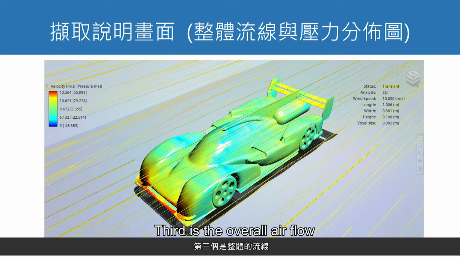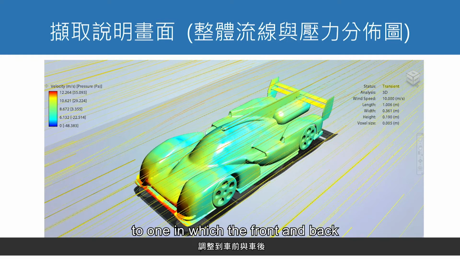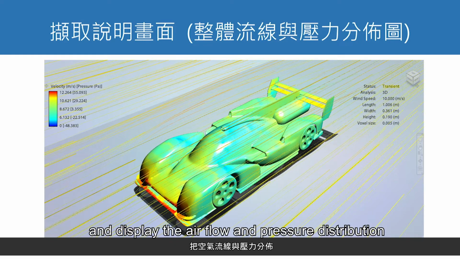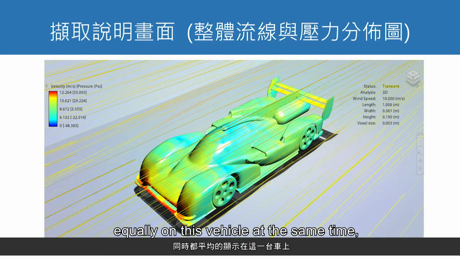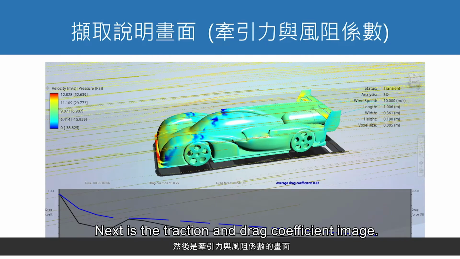Third is the overall airflow and pressure distribution graph. Here we try to adjust the vehicle's perspective view to one in which the front and back can both be seen, and display the airflow and pressure distribution equally on this vehicle at the same time, and capture this image to our engineering notes.